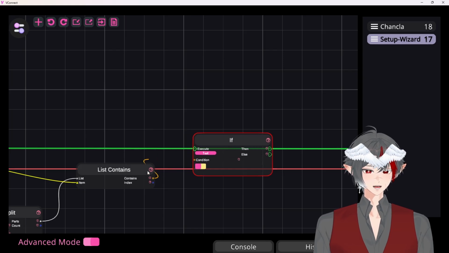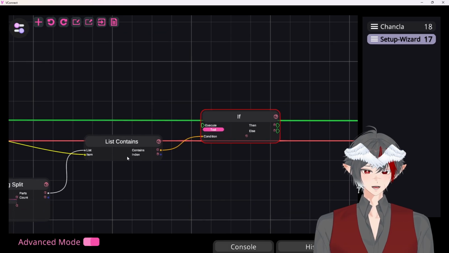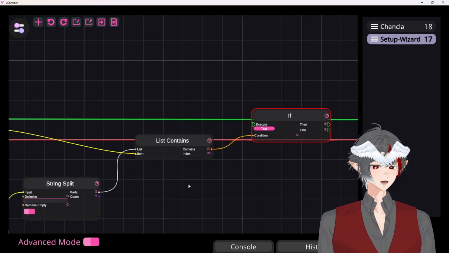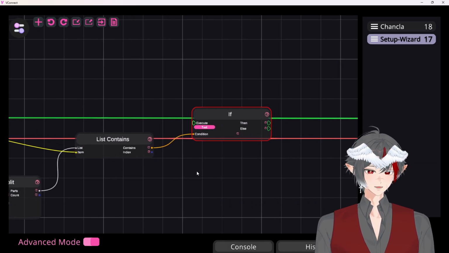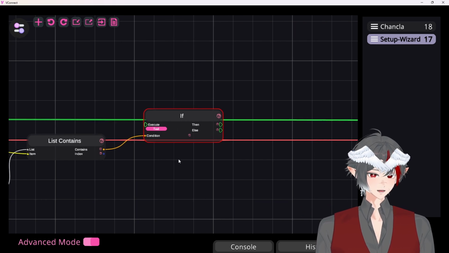We're going to take our contains and we're going to plug it into our condition. And this list is going to determine if whatever value's input matches our list. And no matter the result, it'll send a true or false result to condition.